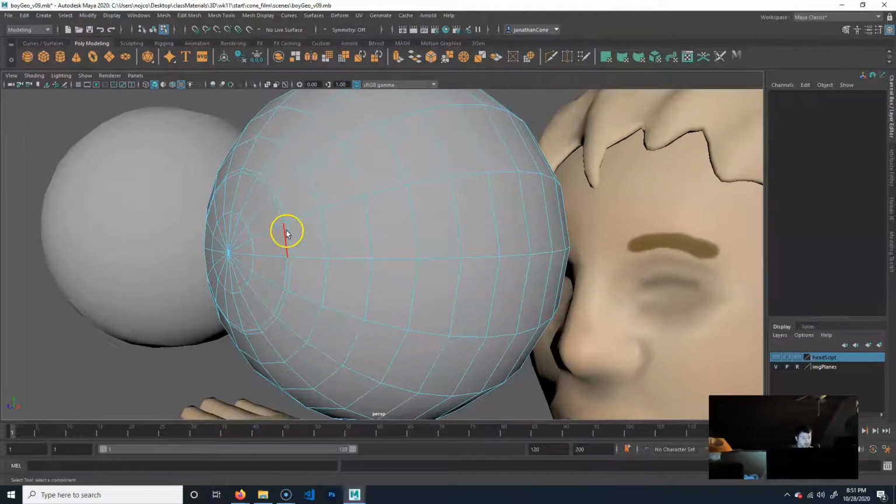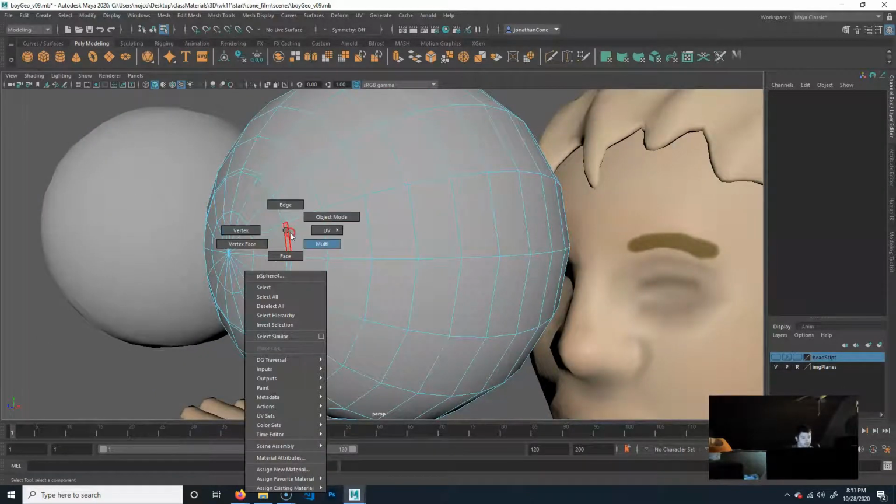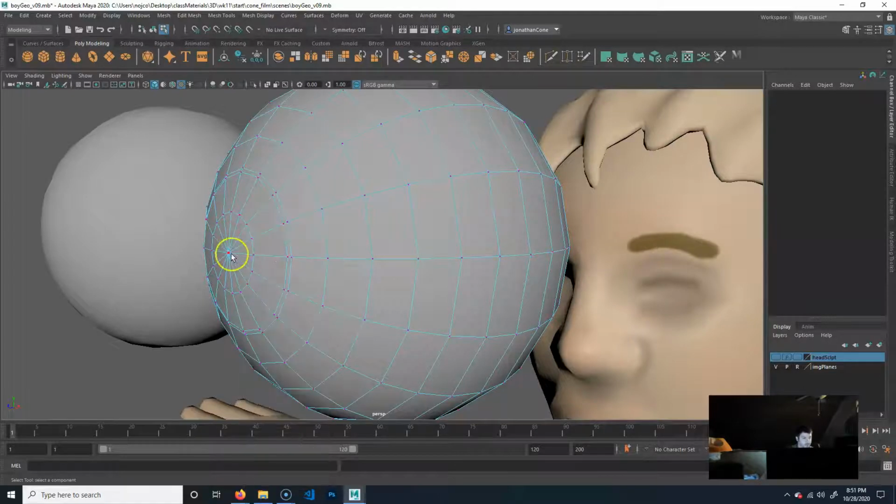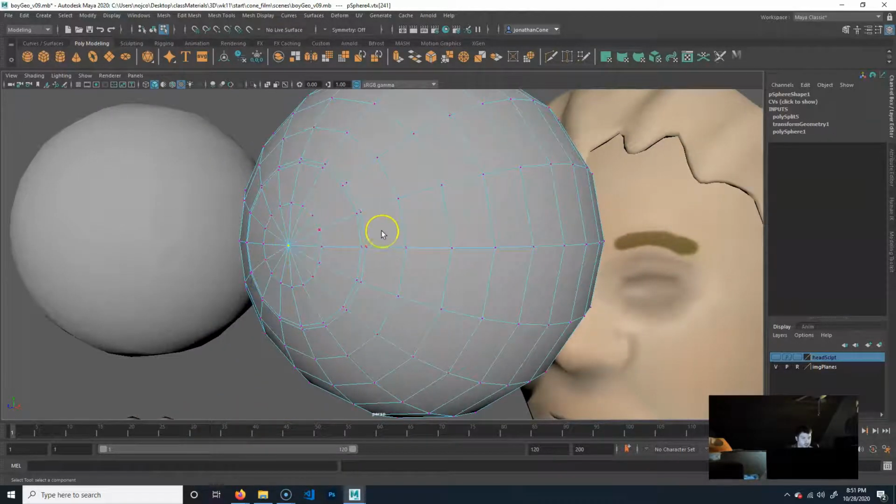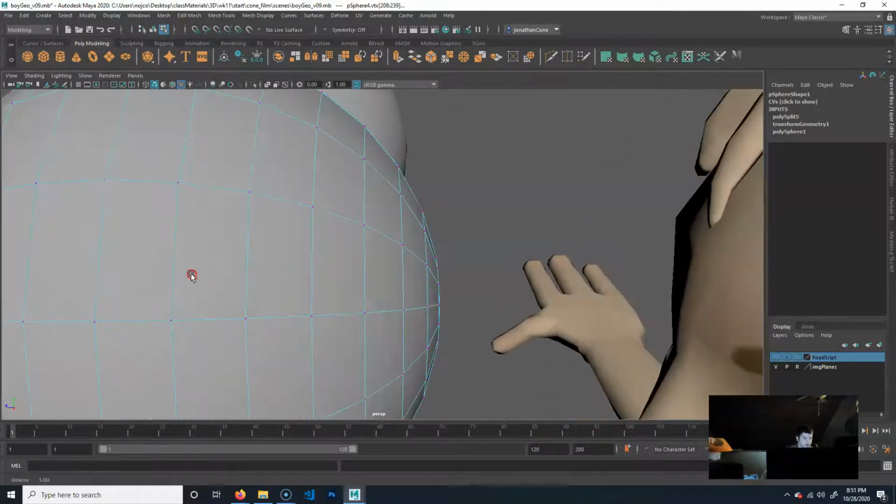Now what I'm going to do is hit Q or W or E or R. I'm going to go to vertex. I'm going to grab this one, just grab the center one. I'm going to hold shift and then the greater than symbol, like the alligator eats things. You know what I'm talking about. Shift greater than. And then I'm going to hit W.